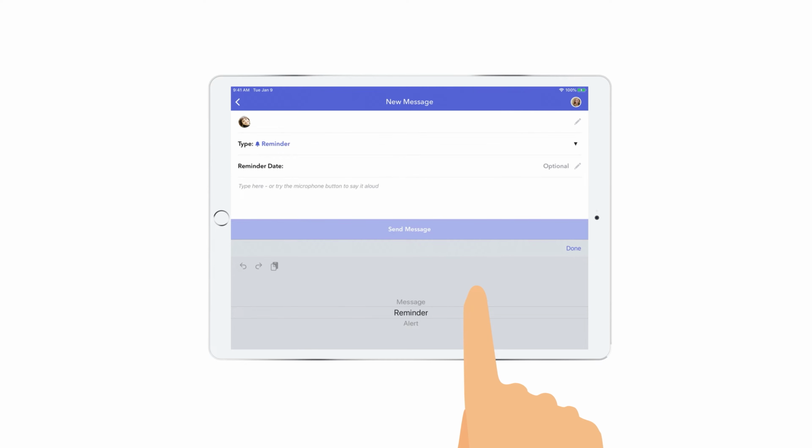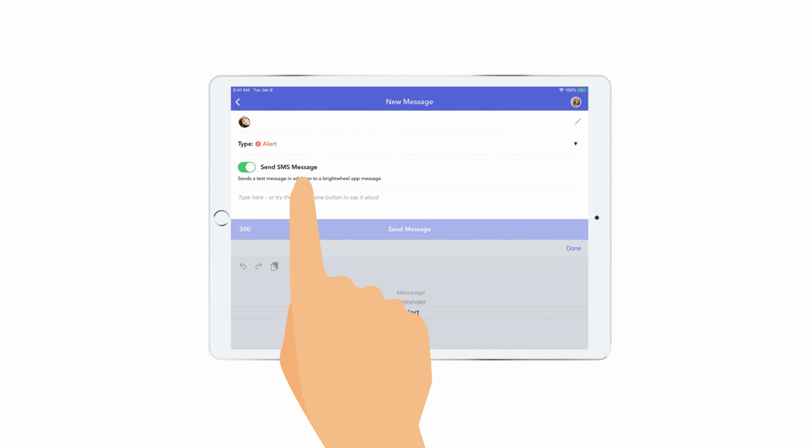Reminders are messages that allow you to include a date and time along with your message and will appear to parents with a bell icon. These are great to use for classroom events and activities such as show and tell or circle time. Alerts are messages that also give you the option to send the content as an SMS text message and are typically used for communicating urgent information, such as last-minute school closures.